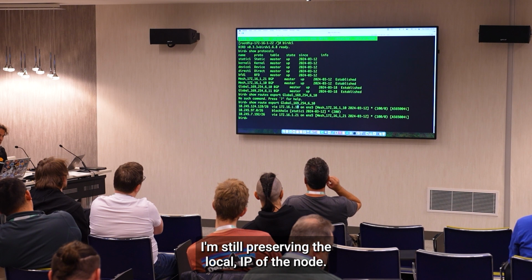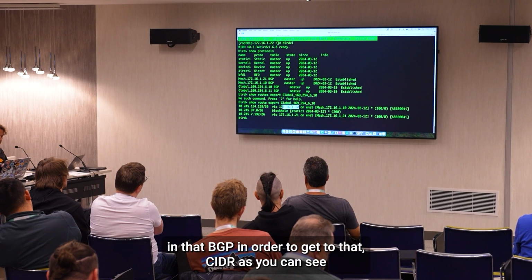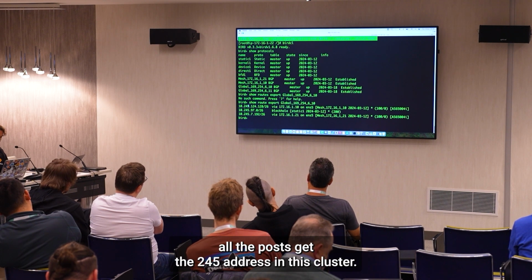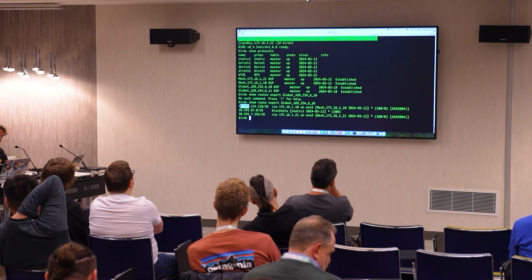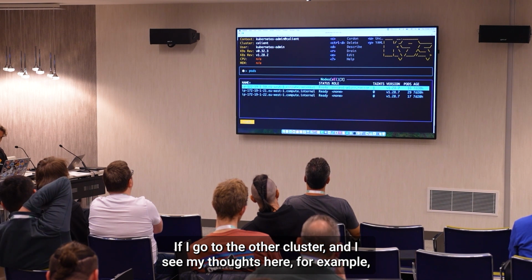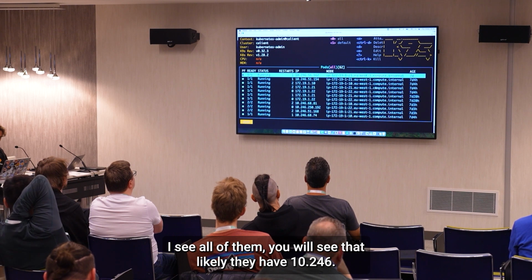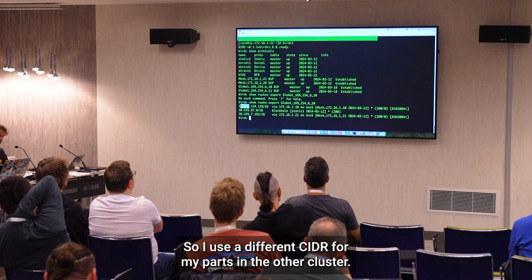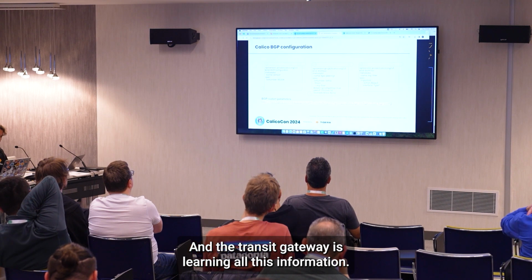I'm still preserving the local IP of the node, so the transit gateway will know that it needs to go to that route table in that VPC in order to get to that CIDR. As you can see, all the pods get the 245 address in this cluster. If I go to the other cluster and I see my pods here, for example, I see all of them, you will see that likely they have 10.246, right? So I use a different CIDR for my pods in the other cluster. And the transit gateway is learning all this information.